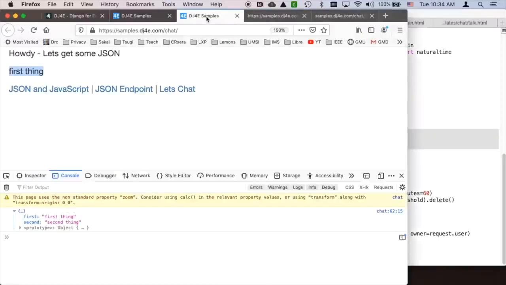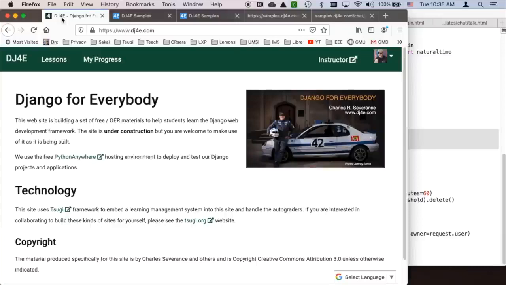And so we'll come back and we'll talk about this chatting. I wanted to just show you how JSON works and then build a real simple application for that. That'll come up next. So hope this has been helpful.